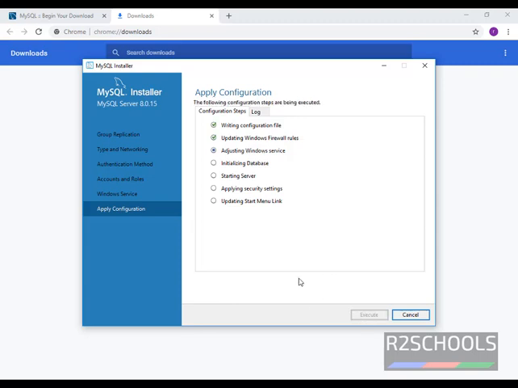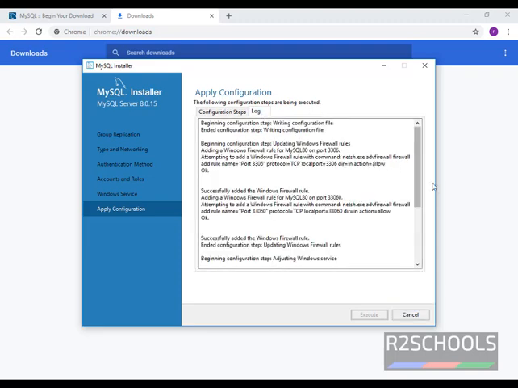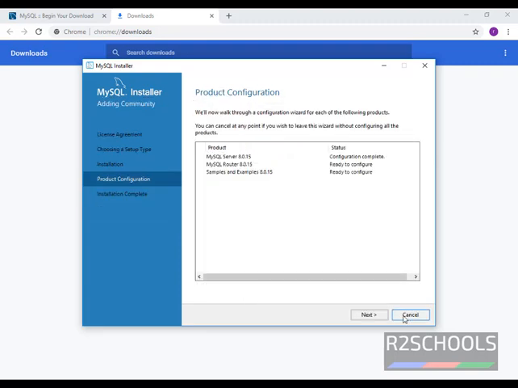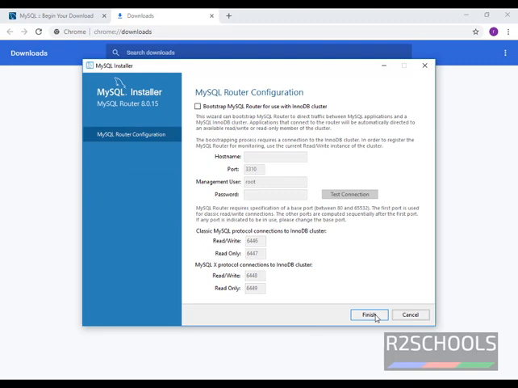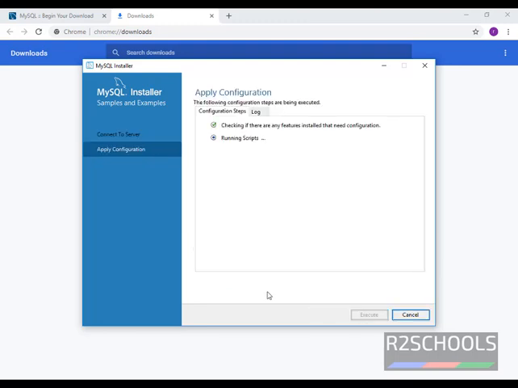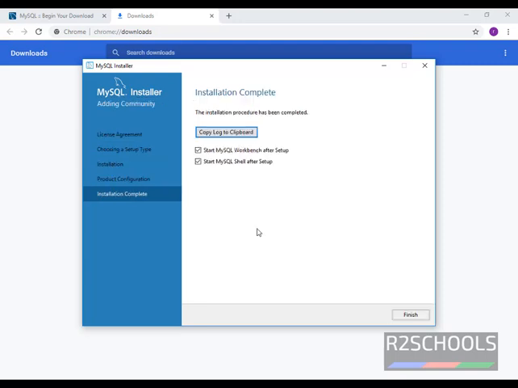Execute it. These are the logs. So installation and configuration has been completed successfully. Then click on finish. I am going with the default MySQL router configuration. Provide the password for root user. Click on next. Now MySQL is installing samples and examples. So installation has been completed successfully.